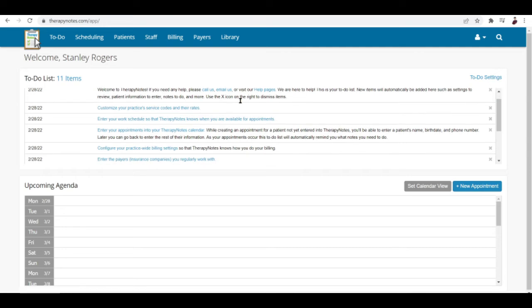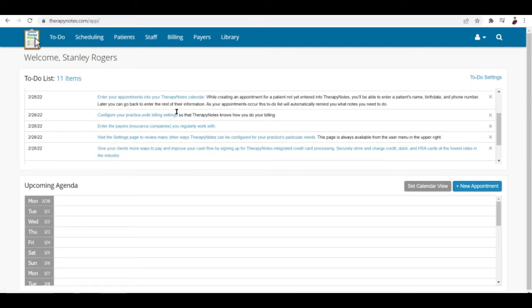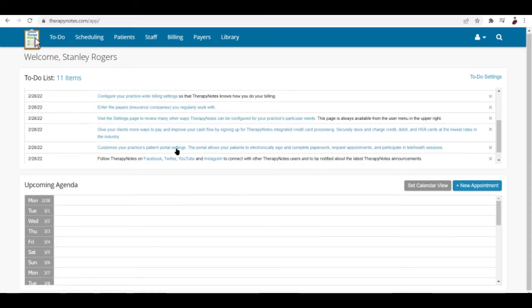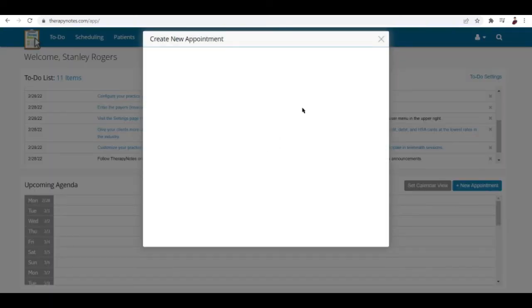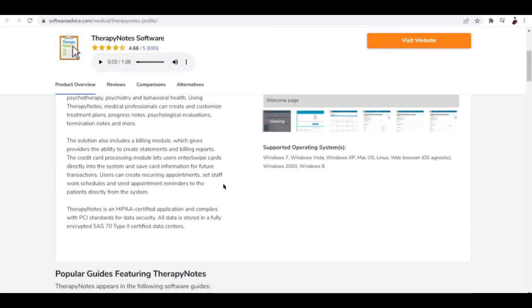So let's try and do one of these steps first. You can enter your schedule so that we'll know how. Oh yeah, I can't create an appointment. Check out our profile here. Okay, it's taking a while to load up, you guys. So let me just go back here to this article on this tab.